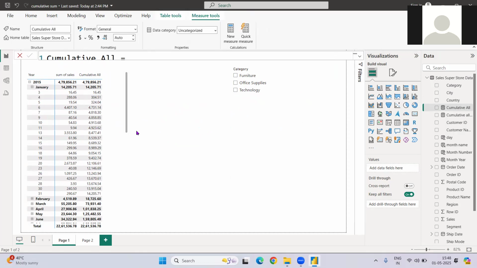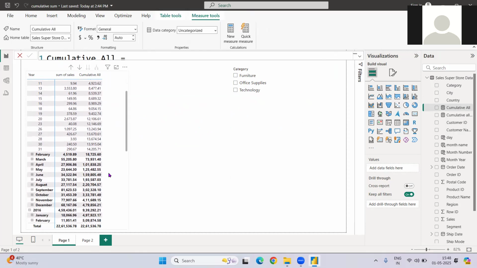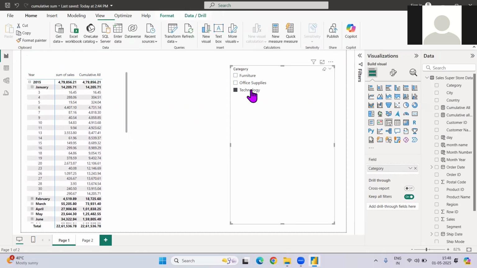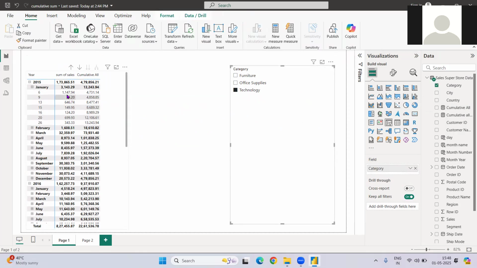But here the catch is, it suits well when you do not want any kind of slicer or filter applied on the data. But let's say, what if I just want to select Technology and see how my cumulative sales look for the technology category? If you see here, on January 6th, there is approximately 1,200K sales, but in the cumulative sum, it does not come up properly. So what exactly is happening?